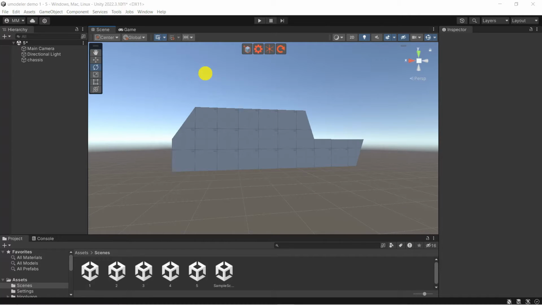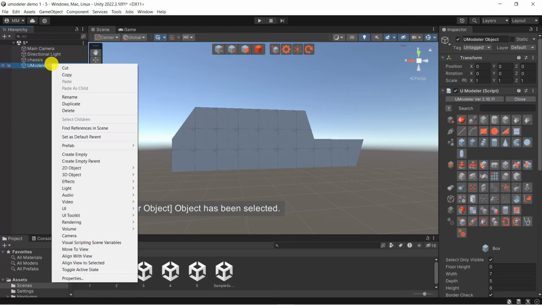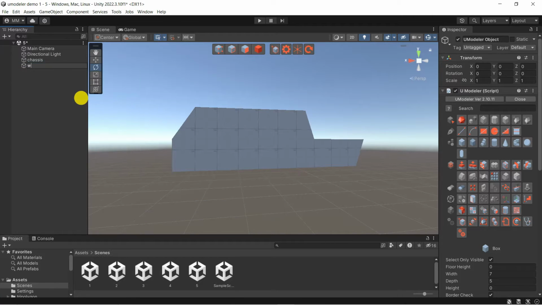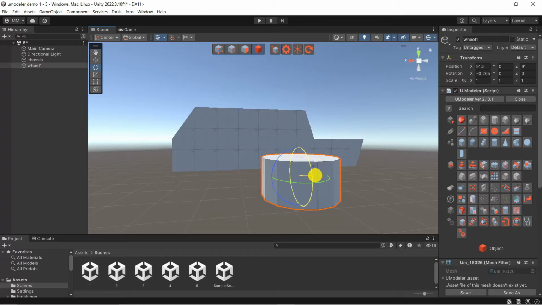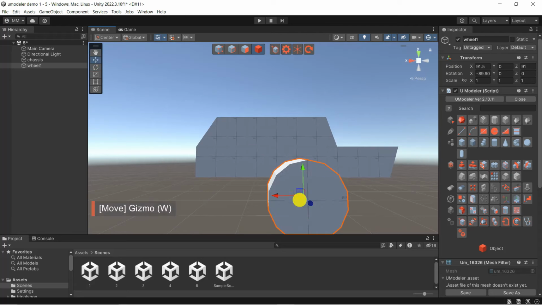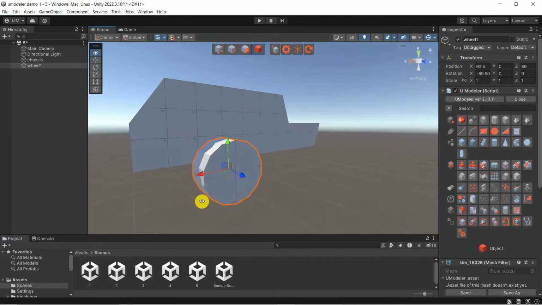Next, it's time to create the wheels. I'll create a new uModeler object, add a cylinder to the scene, set a radius of 1 meter and a height of 1 meter, as this is about right. To rotate the cylinder, hold down the Control key on your keyboard to snap to predefined angles. I'll move the wheel close to where it's going to end up to make sure my sizing is about right.